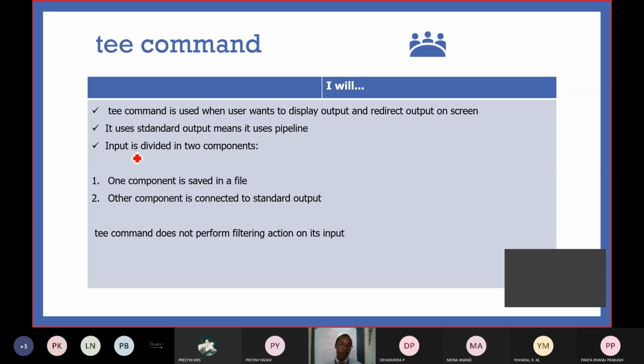Here, the input is divided into two components. One component is saved in a file. The other component is going to be connected to the standard output. So it's going to save as well as to do what? As well as to display on the screen. All right, so this is the command which is going to use a redirection.